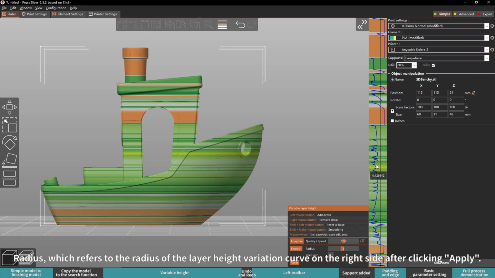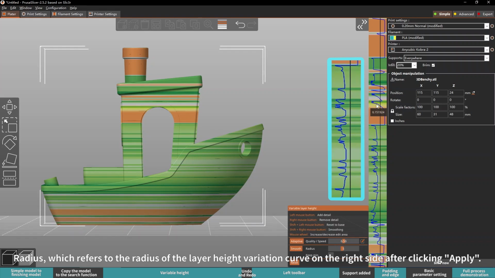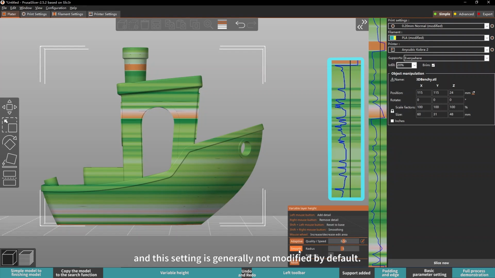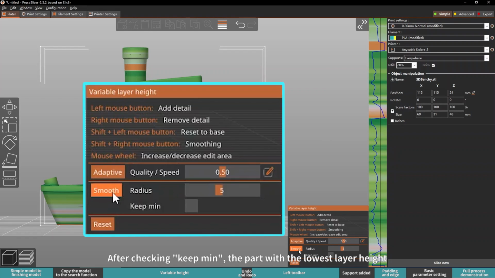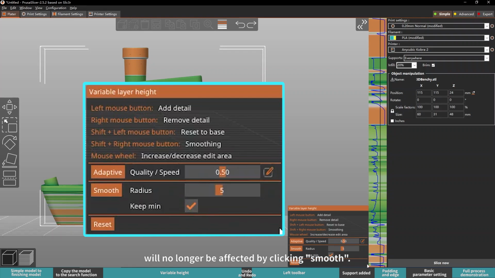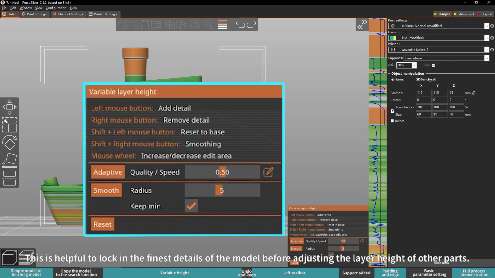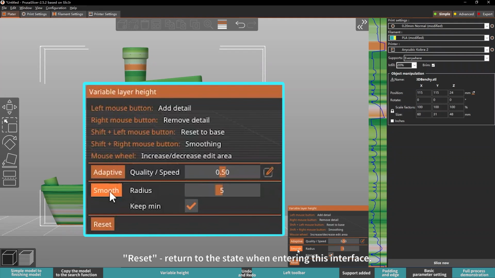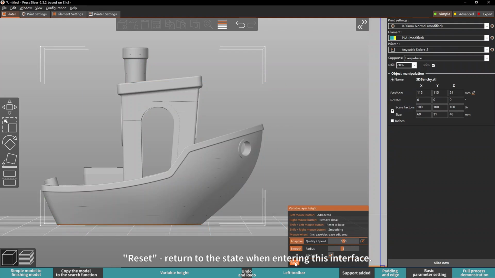Radius refers to the radius of the layer height variation curve on the right side after clicking Apply. The blue line represents the actual layer height of each layer, and this setting is generally not modified by default. After checking Keep Min, the part with the lowest layer height will no longer be affected by clicking Smooth. This is helpful to lock in the finest details of the model before adjusting the layer height of other parts. Reset returns to the state when entering this interface.